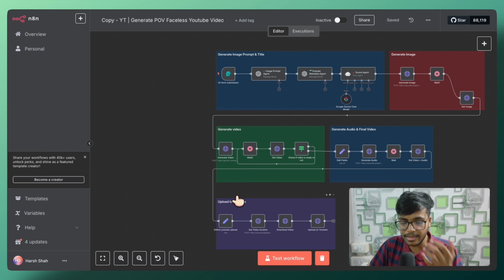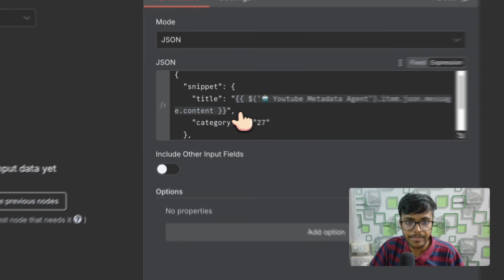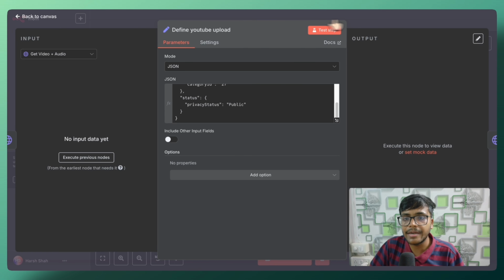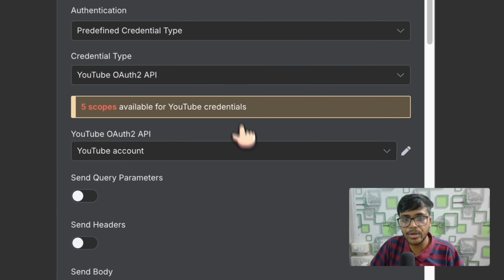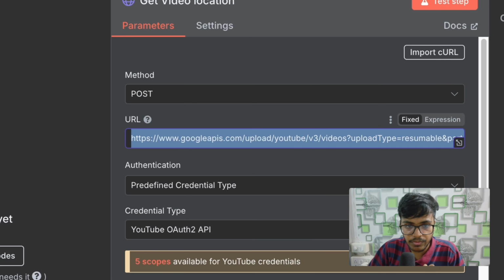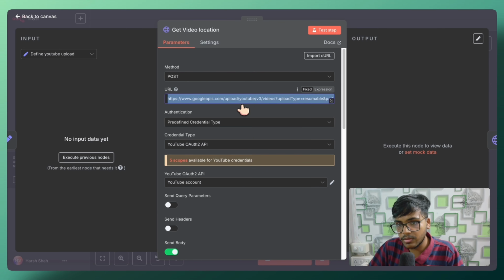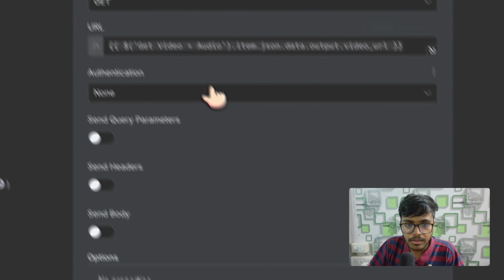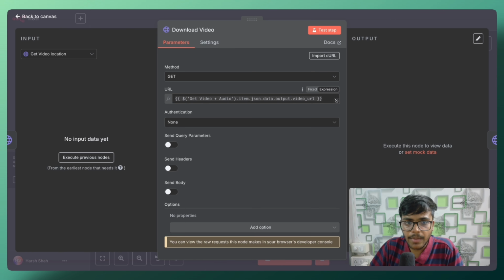But I'm assuming that most of you are using self-hosted n8n, so use this method, where we define the snippets, the title, category, and everything using this edit fields node. After that, there's a get video location node. Here we are using the Google API to upload this one. For that, you have to go to Google Cloud, create a project, and then over there, install the YouTube API. I'll show you everything once we start building these workflows. Once you are done with that, if you test the step, you will get the location, and then use that location to upload the video.